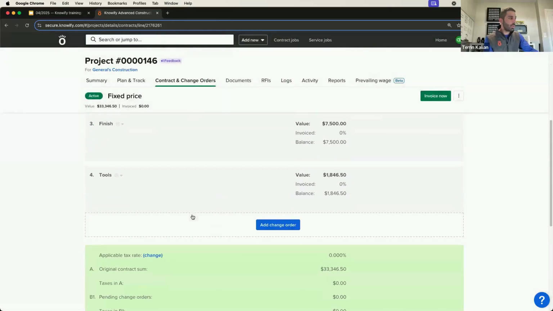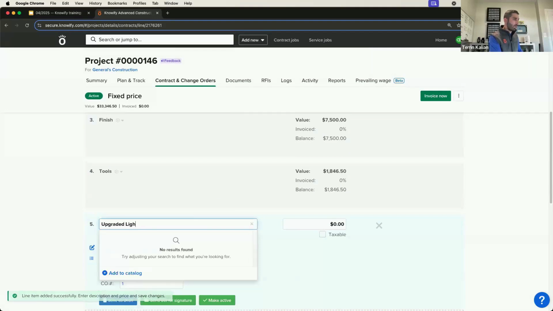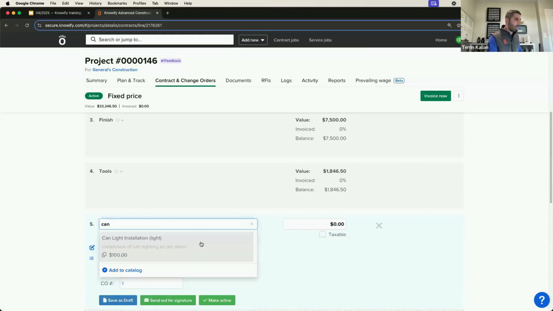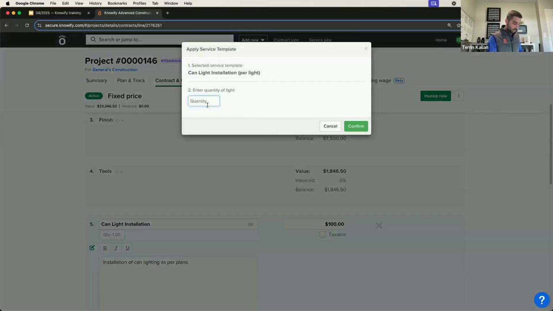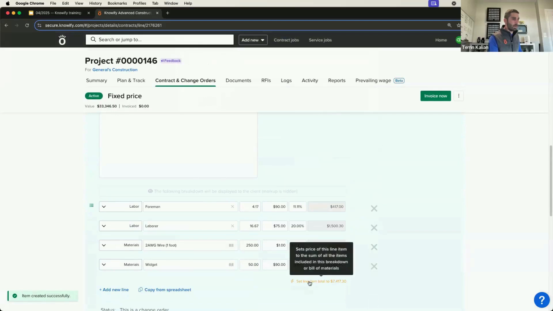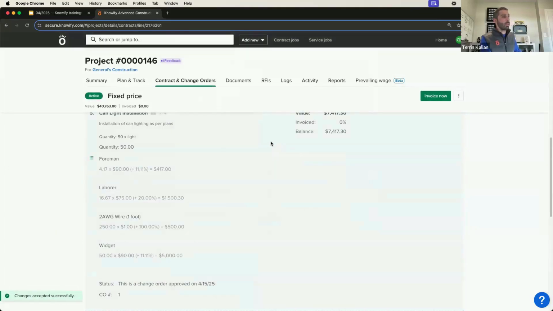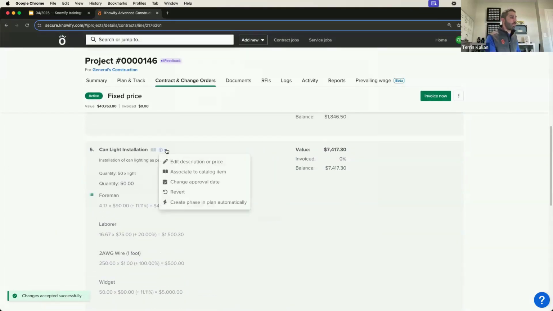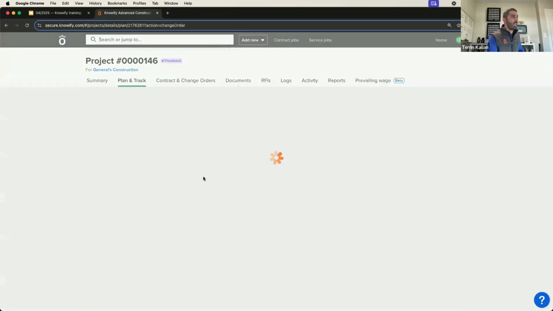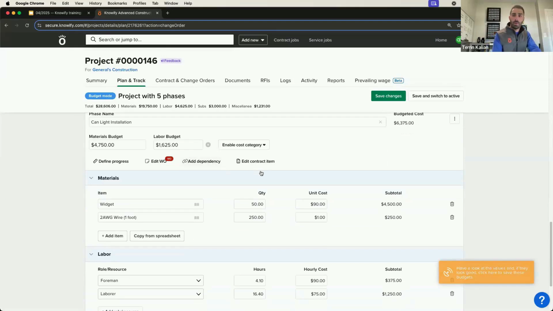But if you do want to track this separately, I can create a change order for upgraded. Here, actually, I use that can light installation as my example. I could say for a change order, we need to install 50 more can lights. And I did this because it gives us a nice breakdown or bill of materials here. Once this is active, it depends on our job costing style, but in my professional, I can use this gear and say create phase and plan automatically and have Knowify automatically generate a new phase for me with a budget based off of what I entered there. So you can track those separately from the rest of the cost and budget.